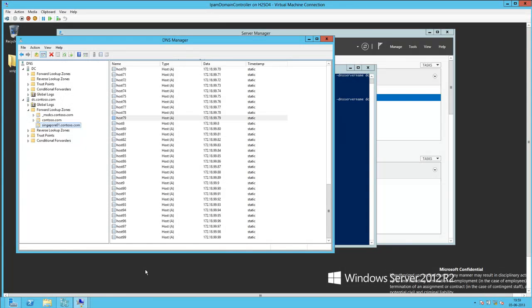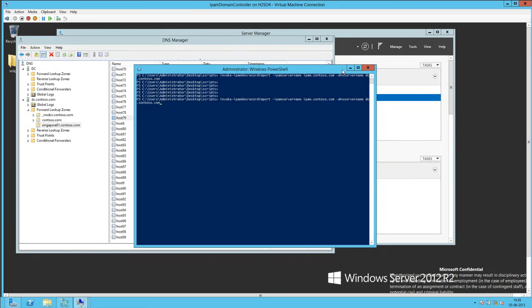I have a DNS server here which has many different resource records in one of its zones, and I have a script here which is going to retrieve all these records and push them into the IPAM database again, and you will be able to view those records in IPAM. So this is the script that I'm going to run.